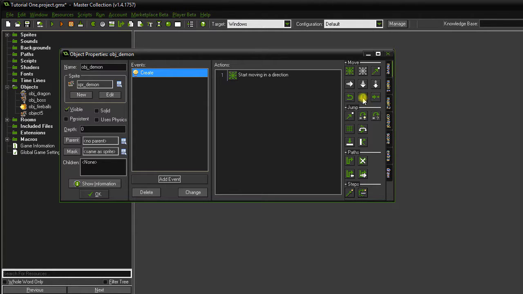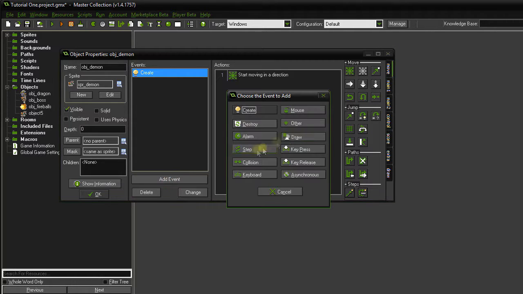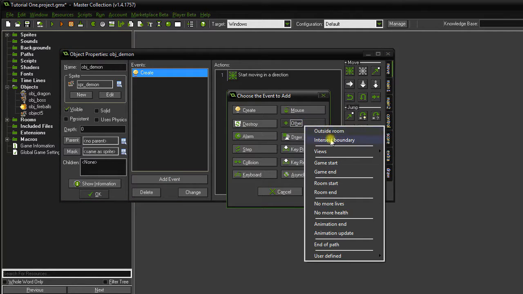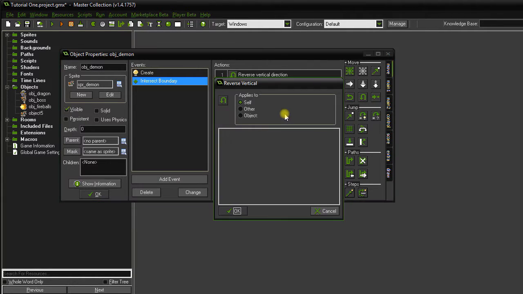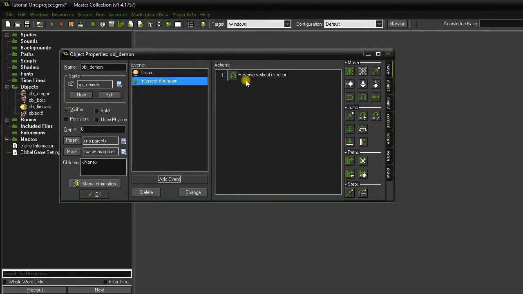Now obviously that means that it could potentially hit the top or the bottom of the screen before it gets to our character. So what we'll do, again, similar to what we did with our boss, we'll give it an intersect boundary event, and we'll say that that will reverse the vertical. So if we come at the top of the room and hit the boundary, then what it will do is sort of reflect off and carry on that motion in a downwards direction. So it's just a way to prevent them from disappearing off the top and bottom of the screen before they have a chance to hit our dragon and cause us some mischief.